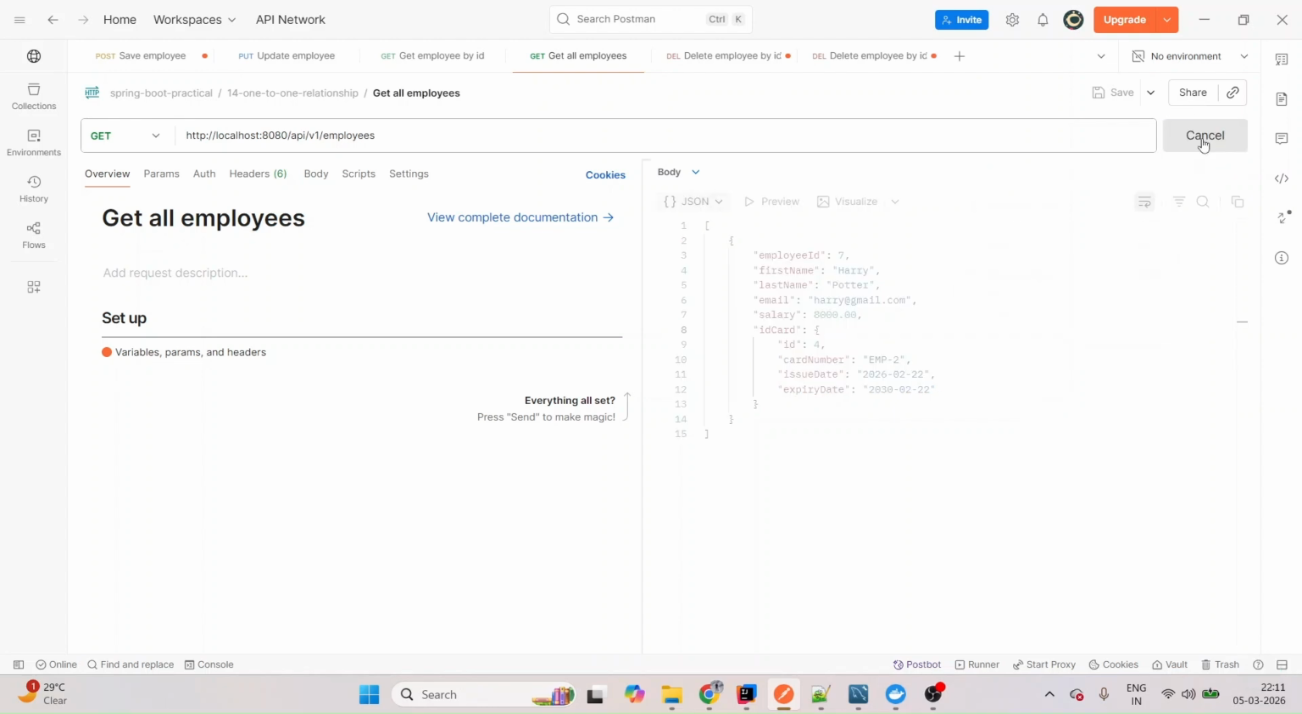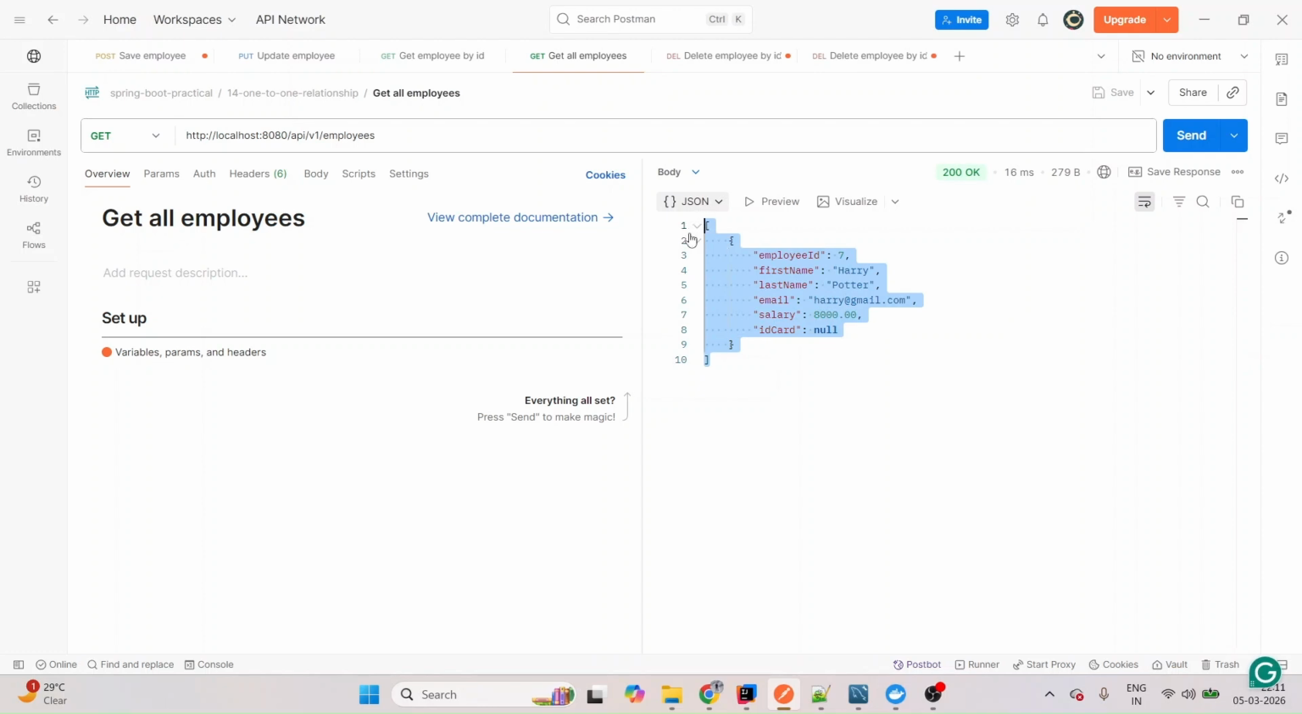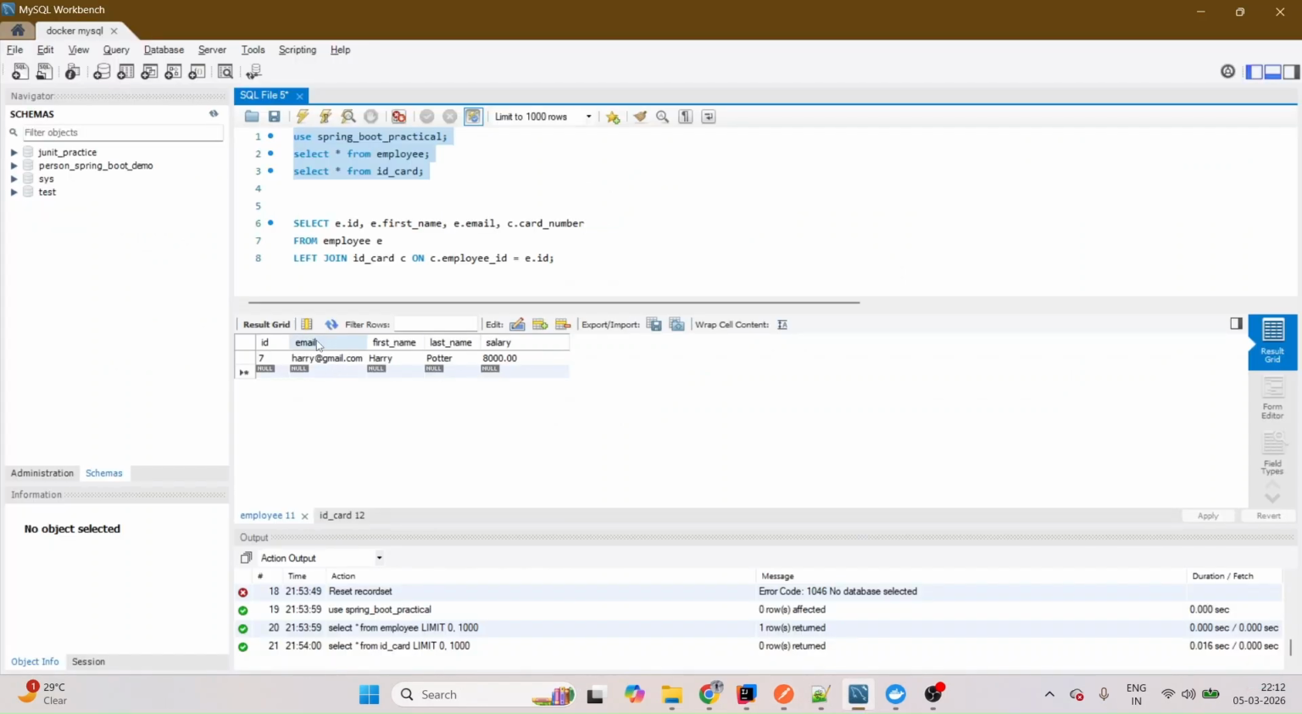And let me hit the get API. You can see now Harry does not have any ID card. We can verify the same inside the DB as well. So this is employee, it is there, but if we see, ID card is gone, right?